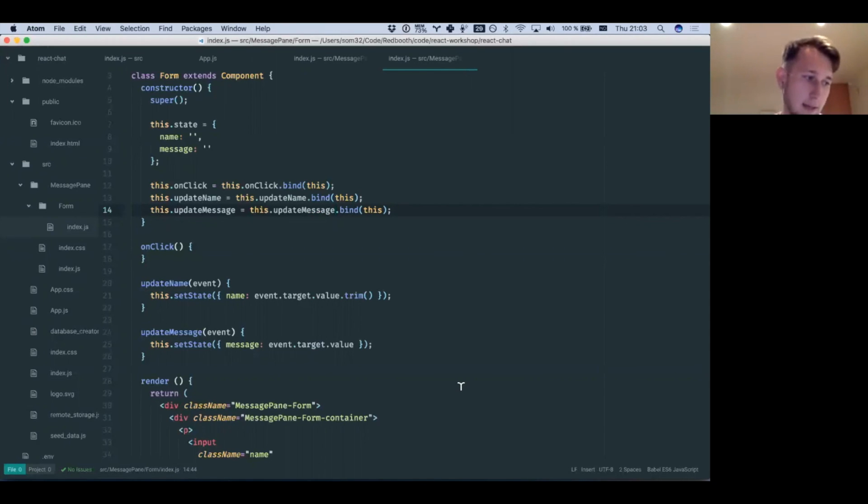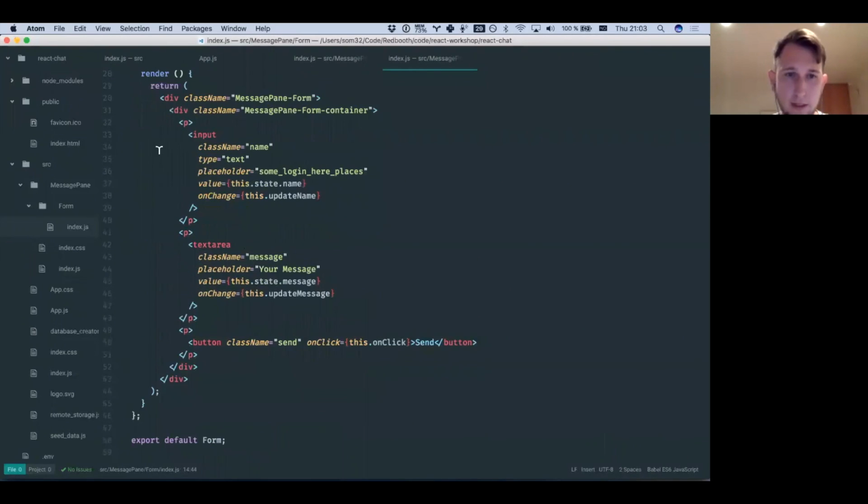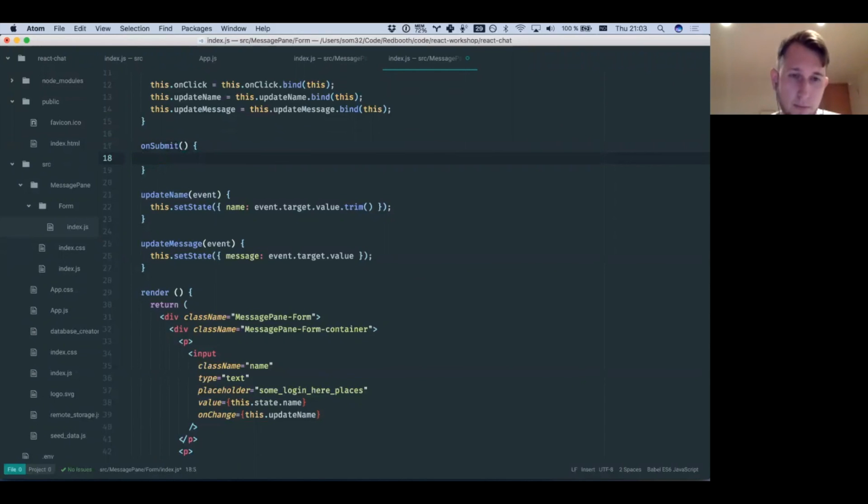The last thing that's left is to pass this onClick handler, and I think let's rename it to onSubmit, because it makes more sense than onClick, because click what, and form submit is kind of right. What we need to do here, we don't know for now.